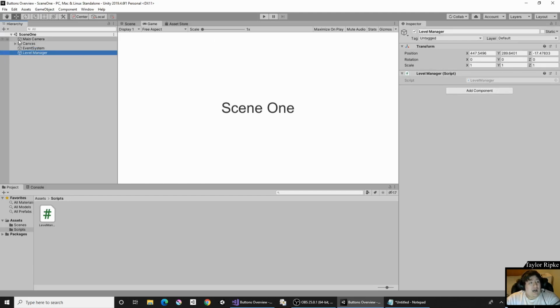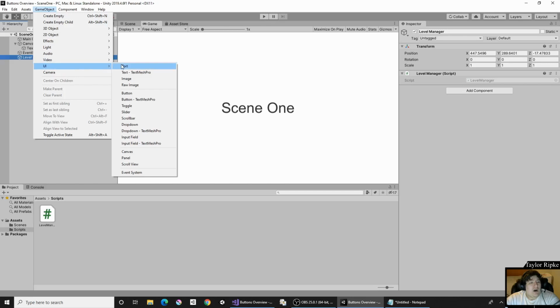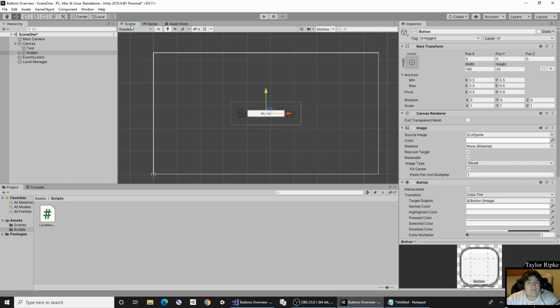And what we need to do now is, well, we need to set up that button. So we're going to go ahead and create a button. If you don't have a canvas yet in your scene, don't worry at all. Go ahead and go up to the Game Object menu, UI, and there select Button. Now the button is in the center of the screen by default. I'm going to actually position it and put it at the bottom.